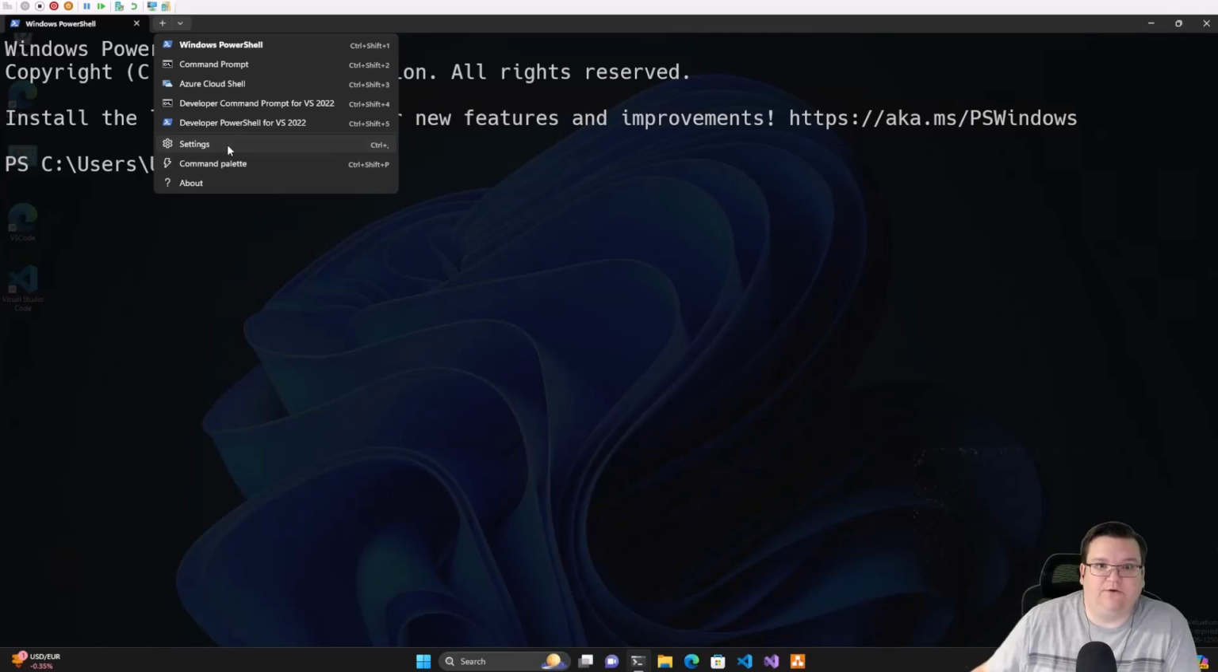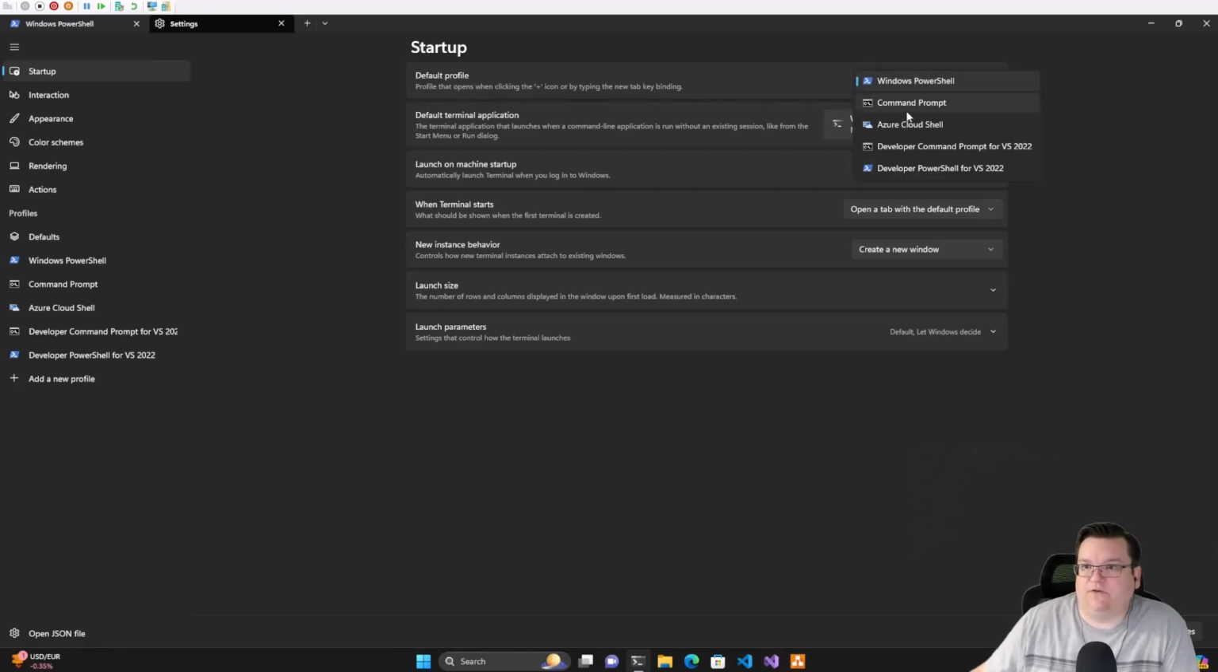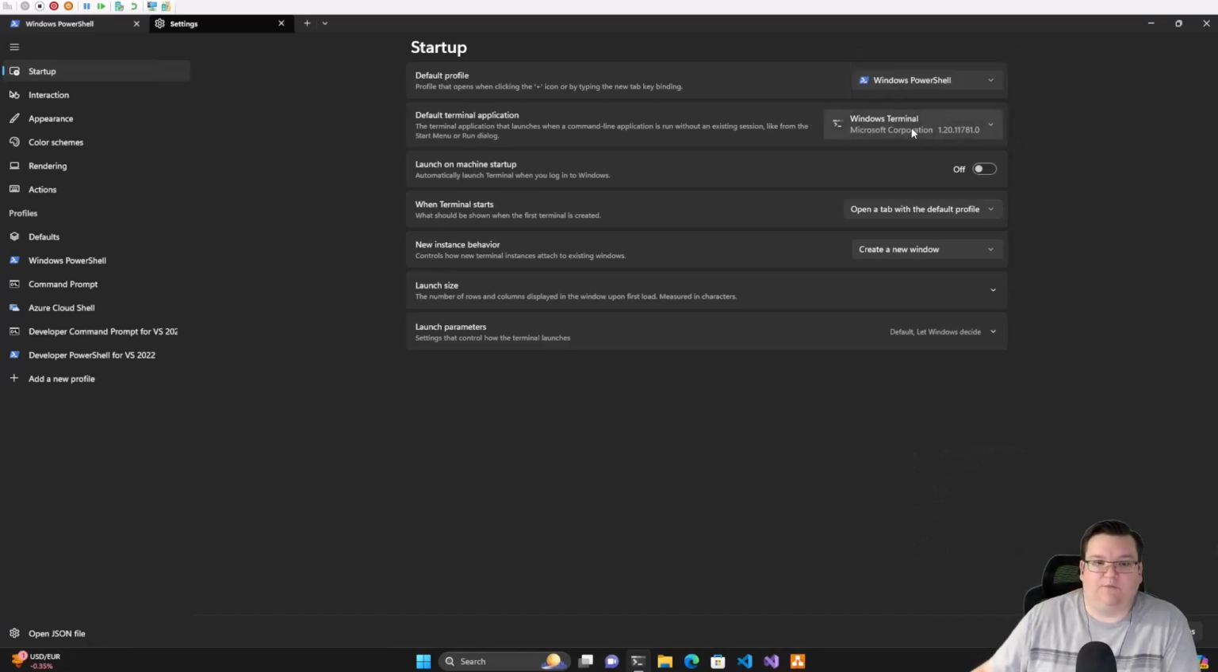So for example, if we go into our settings here and we look at this, we'll notice we could change our default profile if we want the command prompt instead of PowerShell, or maybe if we're doing a lot of Azure things, we could change it to Azure Cloud Shell, just for an example. We can also change the behavior of it. What do we want as our default terminal application? Personally, I always suggest you select Windows Terminal because you can do so much with it.